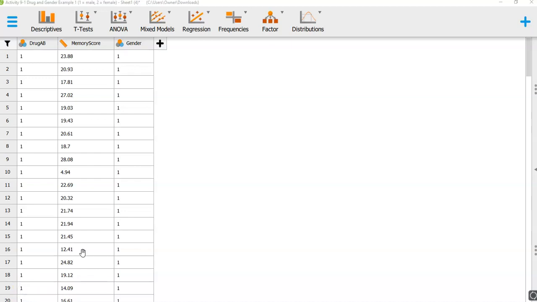Hello and welcome. In this video, I'm going to show you how to get Jasp to give you the numbers you need to complete any factorial ANOVA. We're going to work on the example from activity 9.1 right now. So the first thing you want to do is get the data into Jasp, and I'm assuming you've already done that.